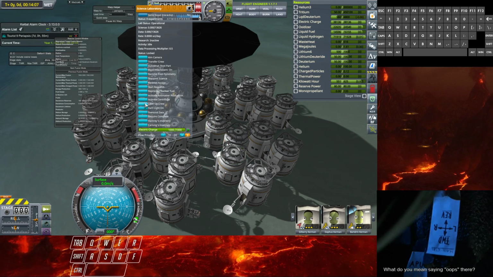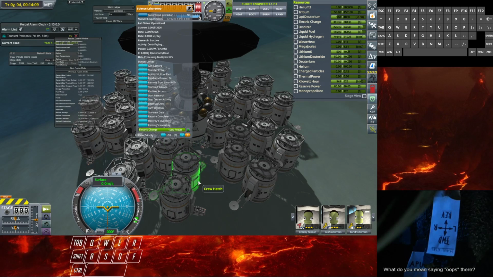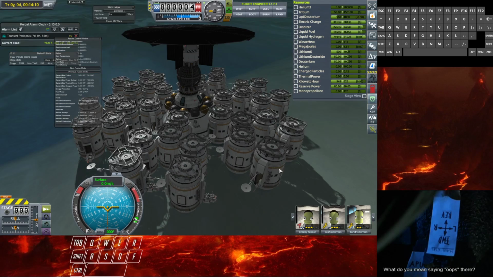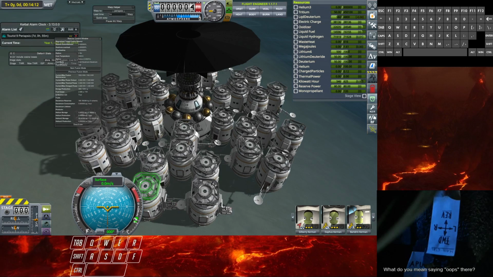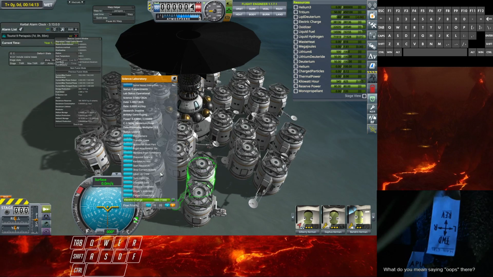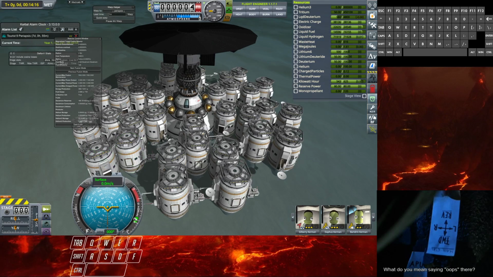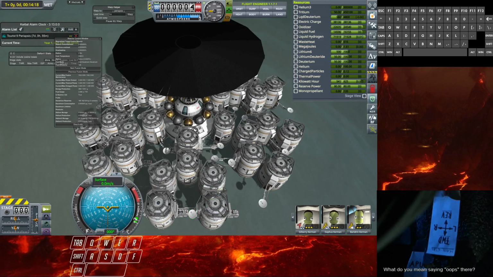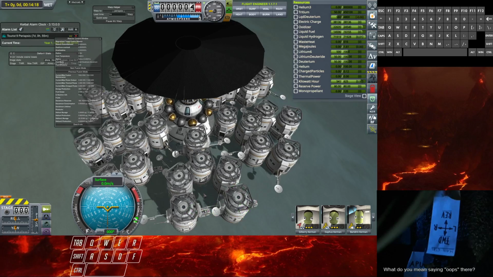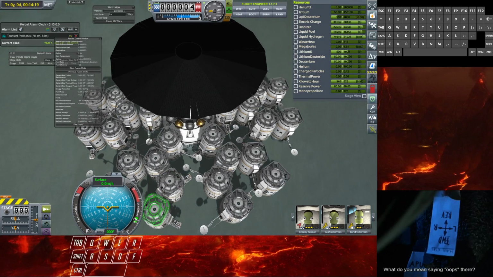I think that's it. Activate centrifuge. Is that everything? Let's see. Does everybody have a little dish out? You don't. No, you do. Okay. Yeah. Looks like everybody's doing what they're supposed to do.